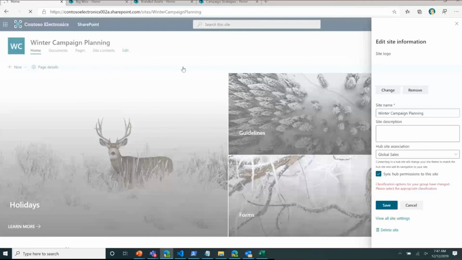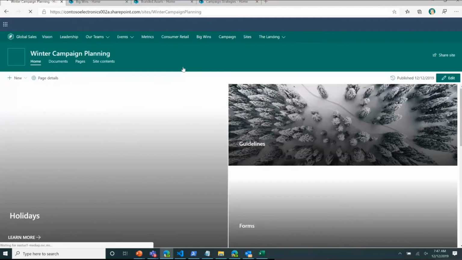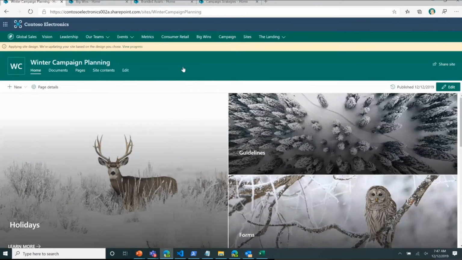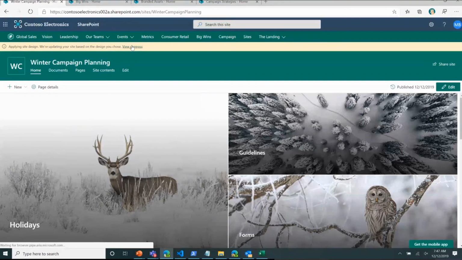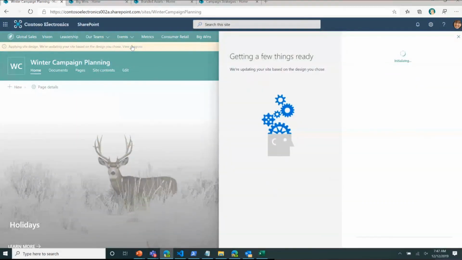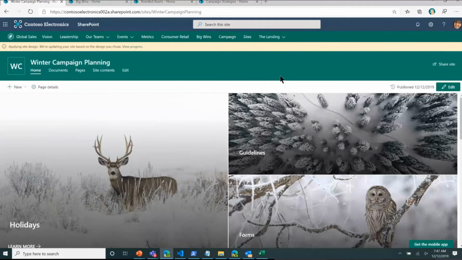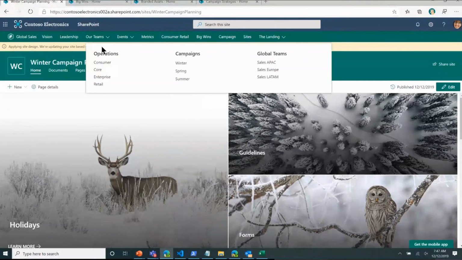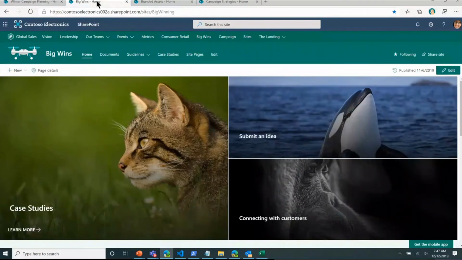As part of hub joining, you're going to get the nav and the theming, but you can see right here that you're also getting that site design. That's because we've attached the site design to the hub, and it's going to do a couple of things. While that loads, the cool thing about this, and just because we only have 15 minutes, I'm going to fast forward here to a site that already has it.